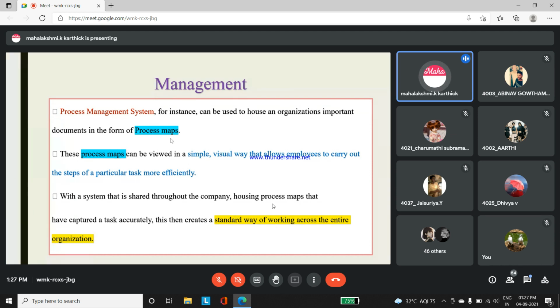Yes, reply. So today we are just dealing with how to start our plan, how to make a strategy to start developing our product. Who are the members involved in developing our product? How to frame a process map for it, to make a standard way of working across the entire organization.